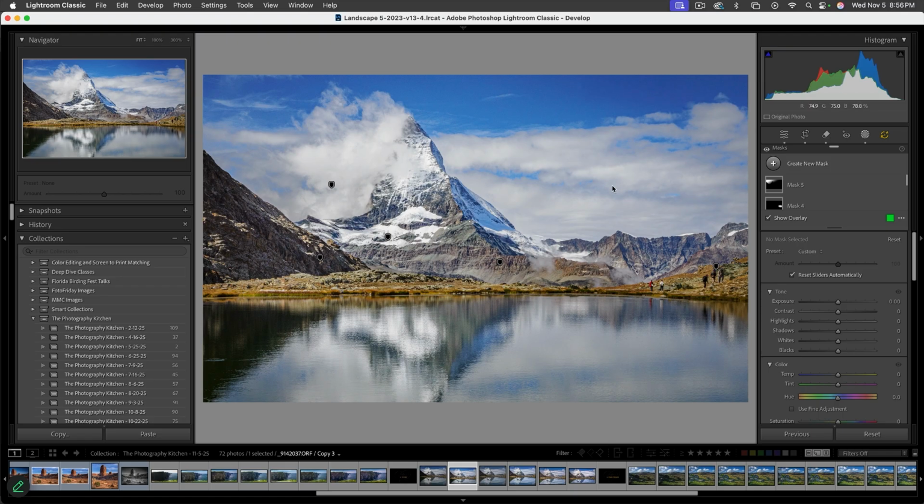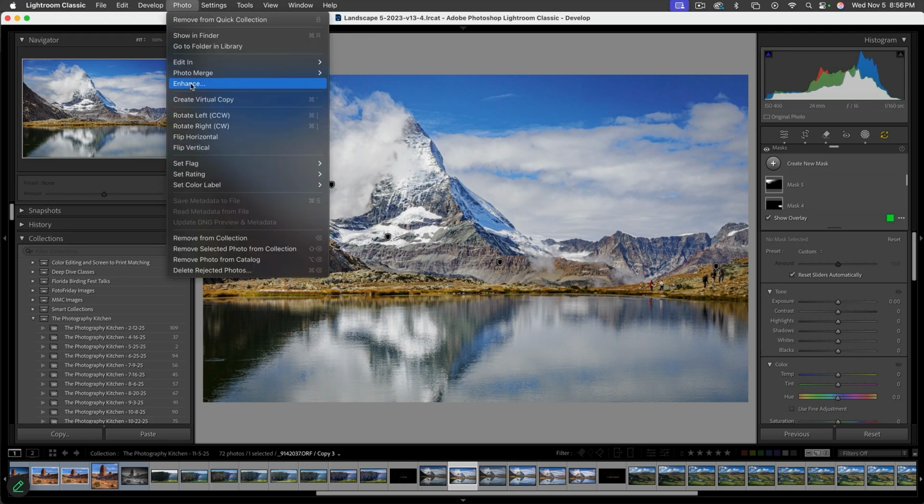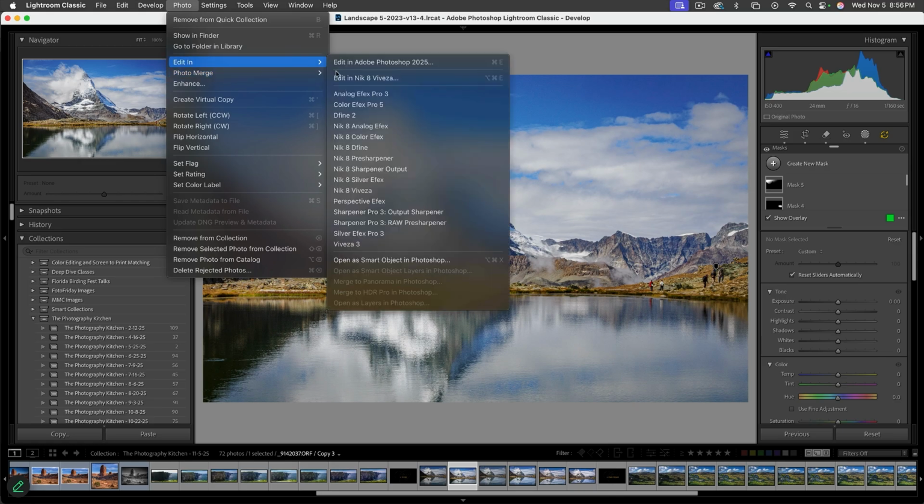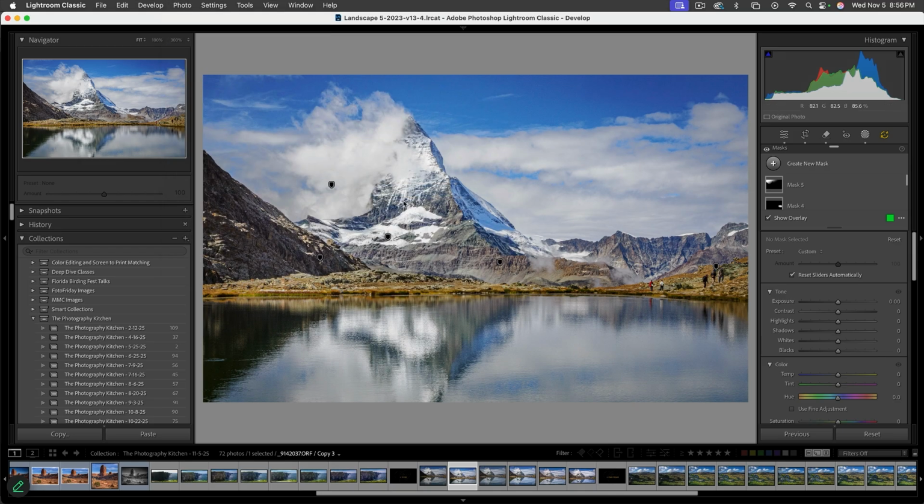All right, let's go ahead and send this into Viveza as well. Edit in Viveza 8, and we'll hit enter. And let's see what Viveza can do for us with this image. I think it's going to want to be warmed up a little bit. We'll see.